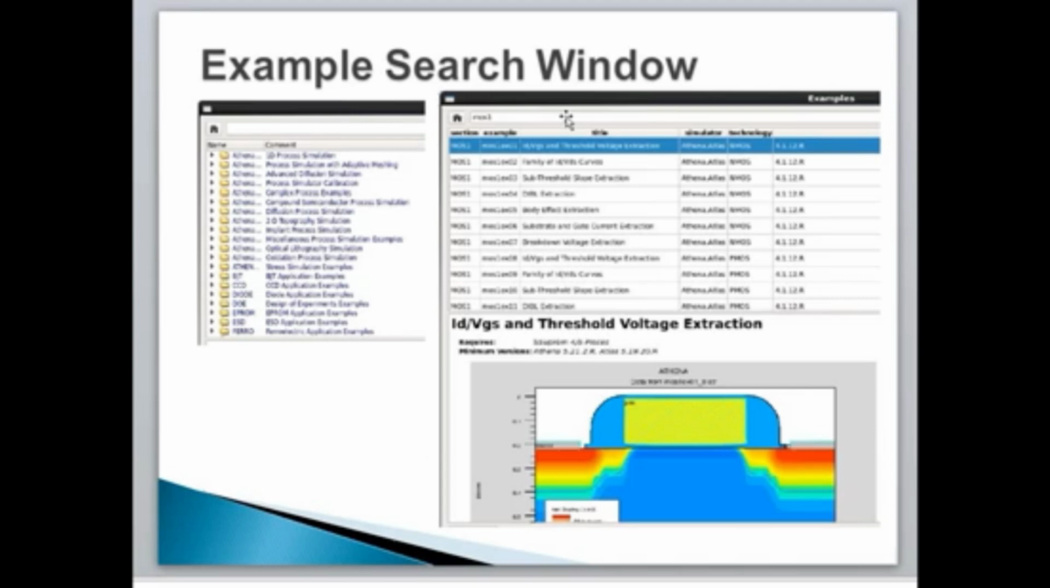To search for this example, MOS1 EX01, you have to enter it in the search box and then click on enter. Example MOS1 EX01 is highlighted in the figure. By clicking on the load button, we'll load it into DeckBuild.